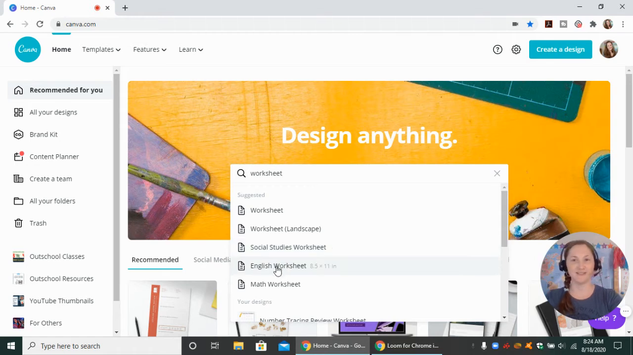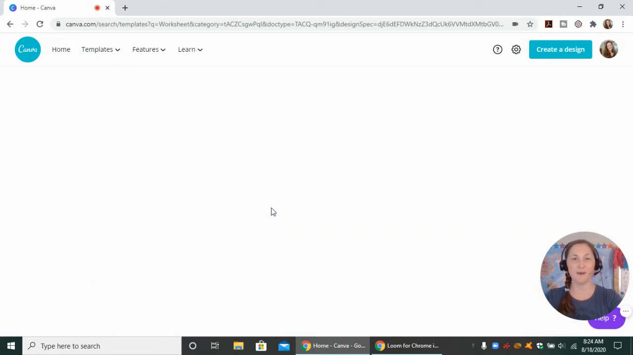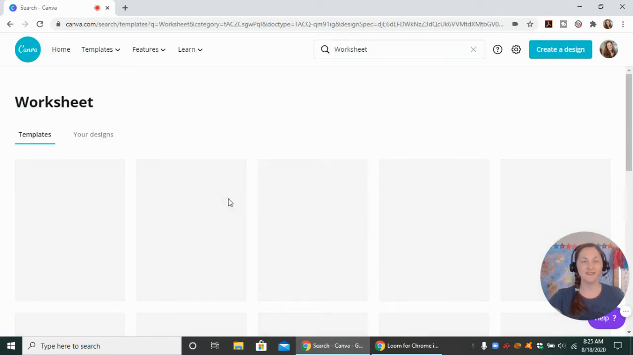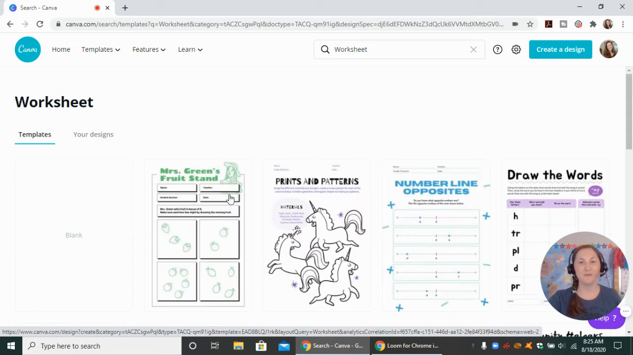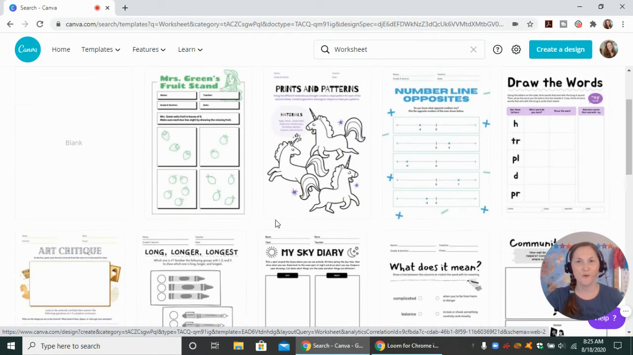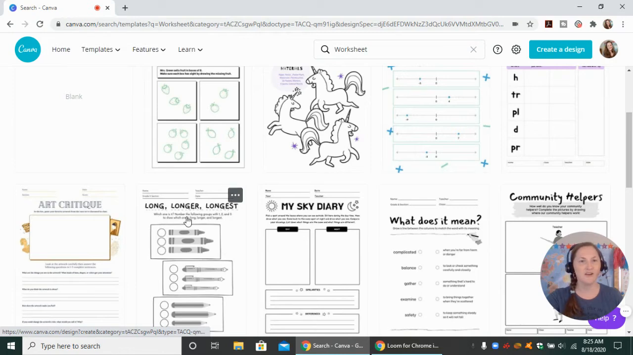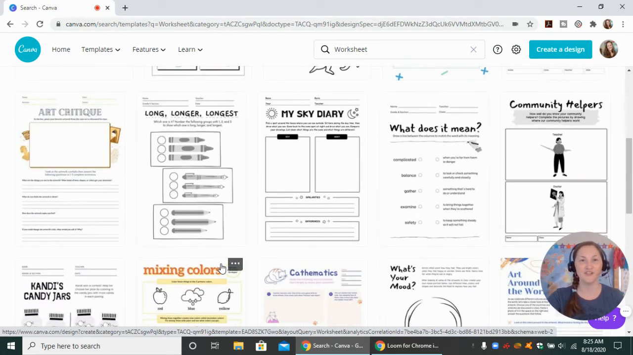There's social studies, English, math. So you can click on any of these. I'm just going to pick a good old worksheet and see what pops up. And when it pulls this up, you're going to see a lot of different templates come up to choose from. And it may be that you automatically see something that you're like, yes, that's what I had in mind. That's what I want. So maybe, look here, if we want to practice long, longer, and longest, they've already made one for you. You can actually just use what's already in here if it fits the lesson that you're doing.